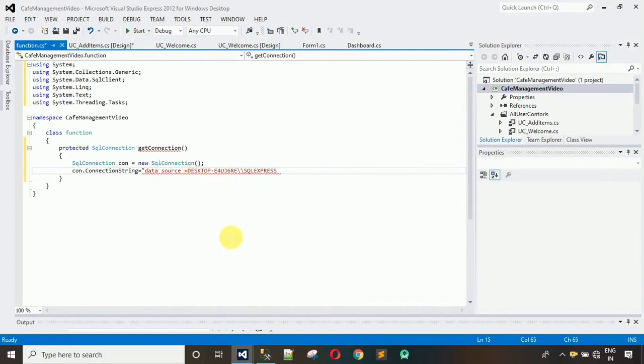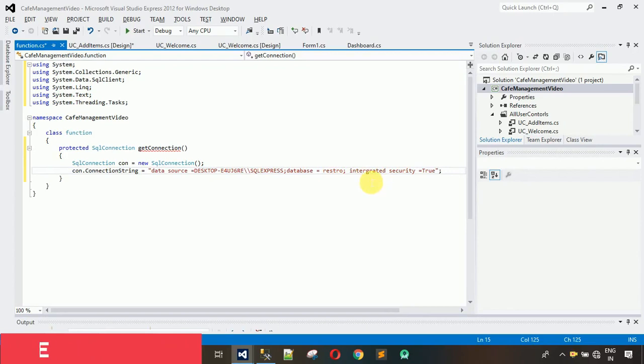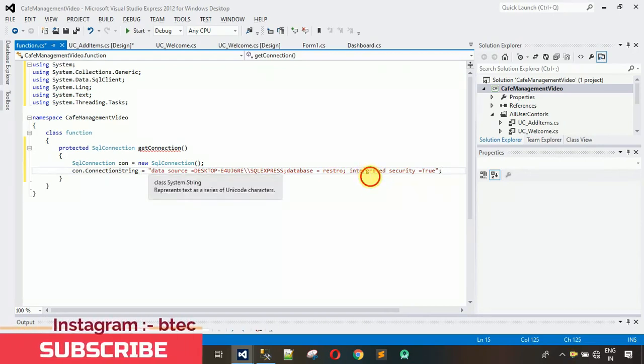So Data Source is this, and after this you have to mention the database name. So Database, and my database name is nothing but Restro, RESTRO, so I'm going to mention that. And after this you have to write Integrated Security is equal to true, and make sure your T is capital. Yeah, sorry, I have written this extra R over here.